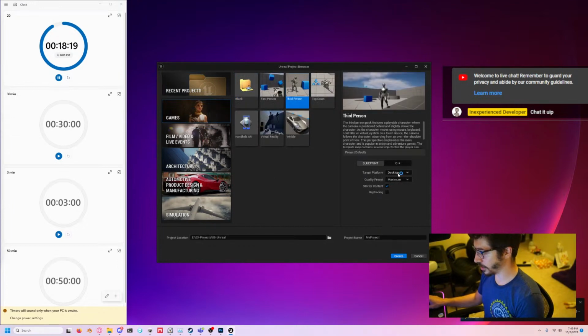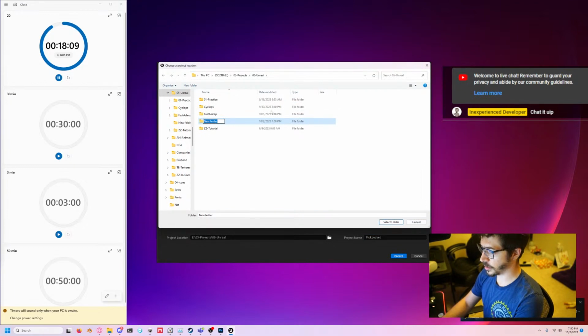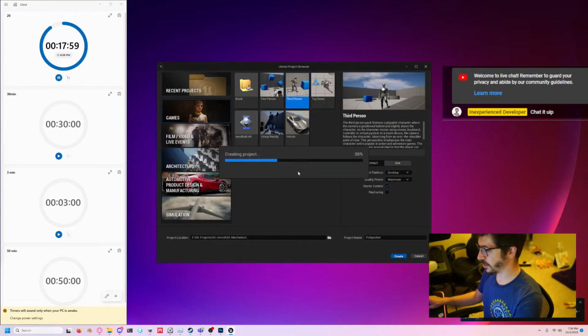So we're going to go here. We're going to get third person. We're going to get C++. We're going to call this pickpocket. And the goal of this right now, we'll say mechanics. We're going to try and make a pickpocketing thing, so then maybe we could use it in another game, or we could just show it off. That's good for portfolios, you know.